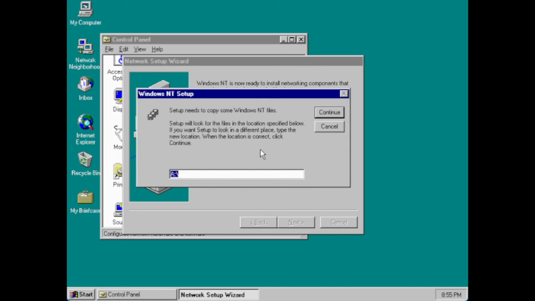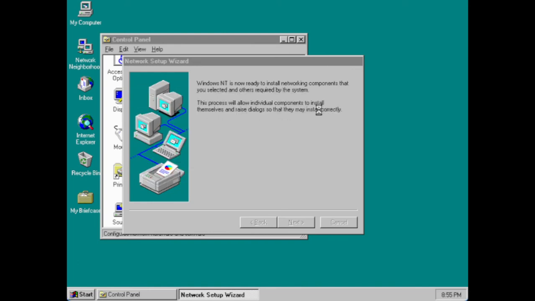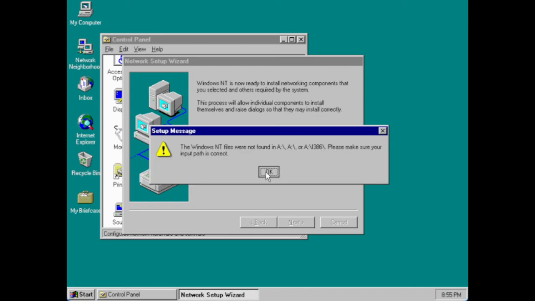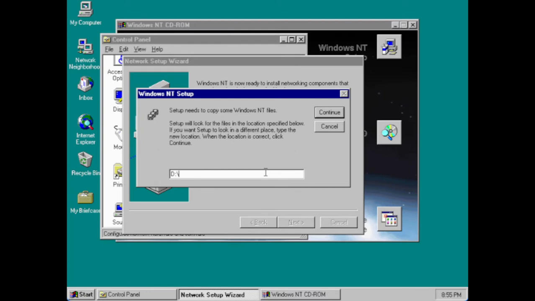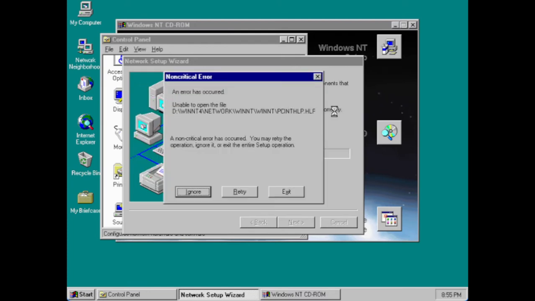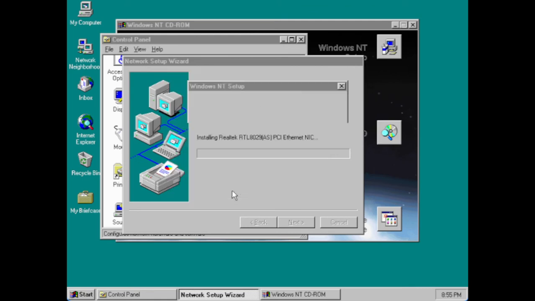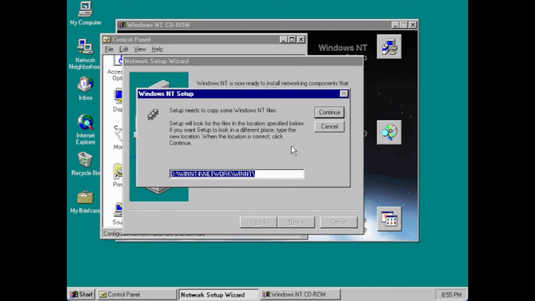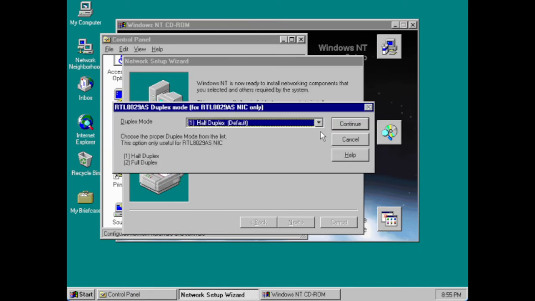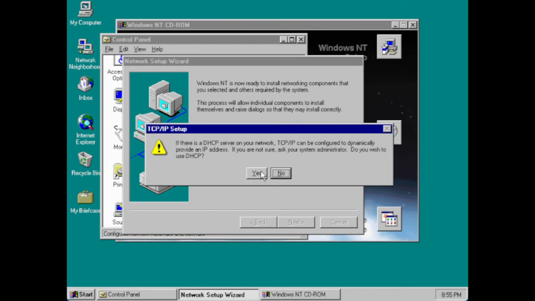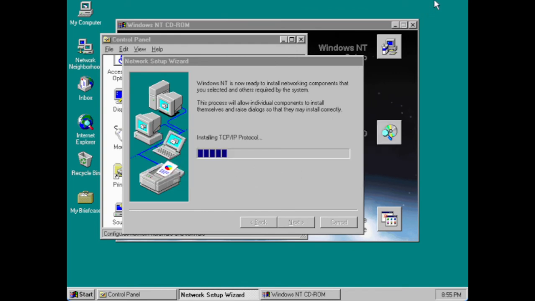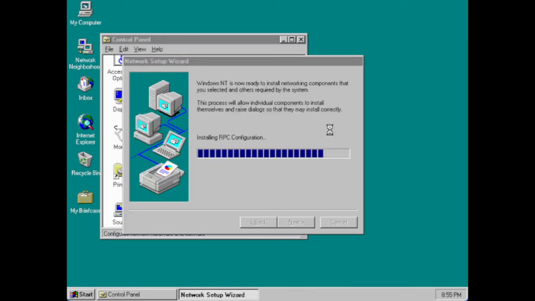It's going to ask for the Windows NT CD, so insert your Windows NT CD. Click Continue. Oh, got to type in D. Click Continue. An error has occurred. Unable to open the file. Ignore. Hang on. Something's not right. Continue. Yes. There's another setup.